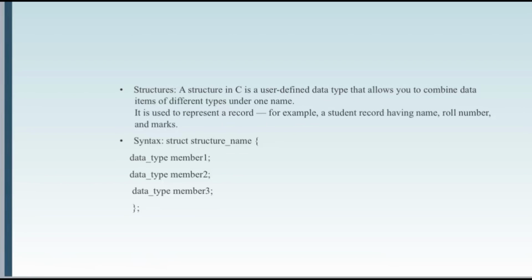The third one is structure. A structure in C is a user-defined data type that allows us to combine data items of different types under one name. It is used to represent a record. For example, a student record having name, roll number, and marks. Here the syntax is given below.